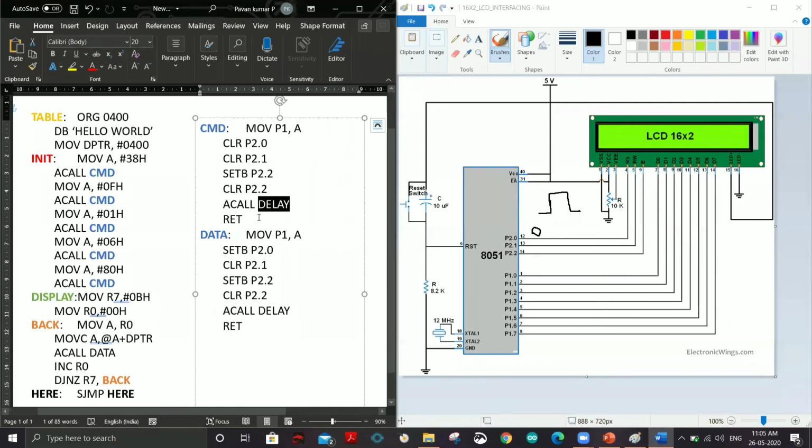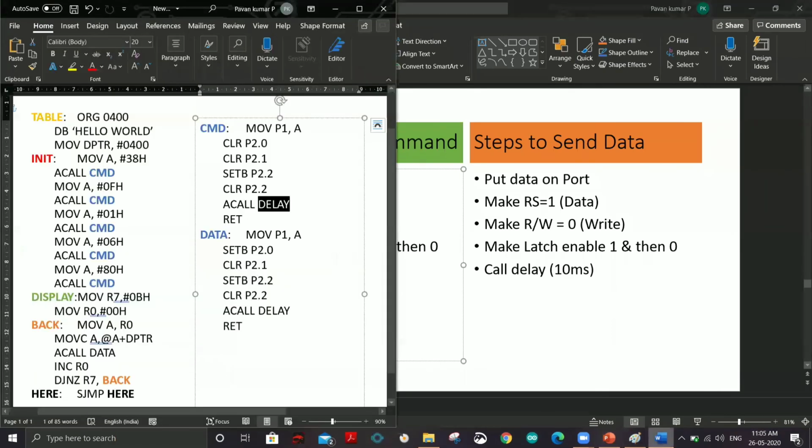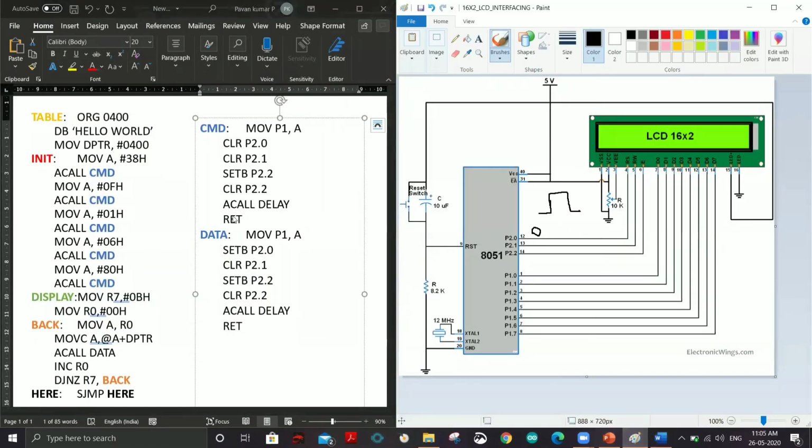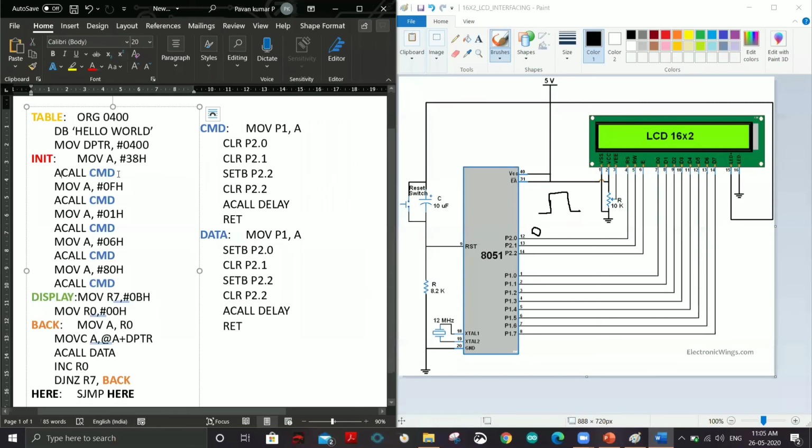And call the delay. Delay means it will give you some delay. I told you here, this is the call to the delay, which is 10 milliseconds. It is optional. It is up to you whether you use the delay or not. Now write the return instruction. The return instruction will come to here, the next line. So ACALL means it will go to the command here, execute these instructions, and come back to here. Again, the next line will indicate.